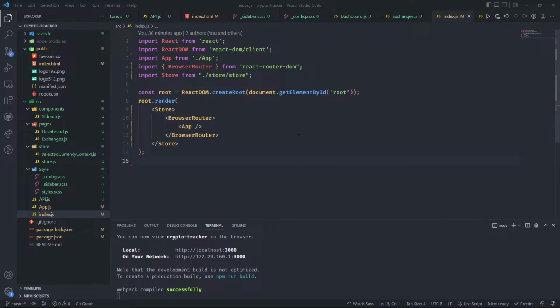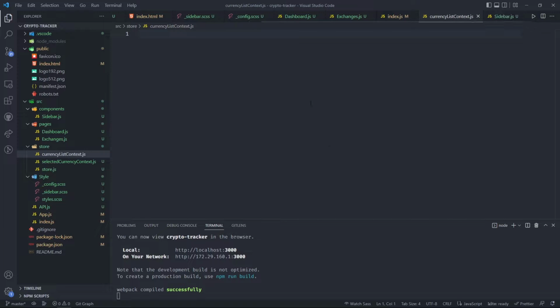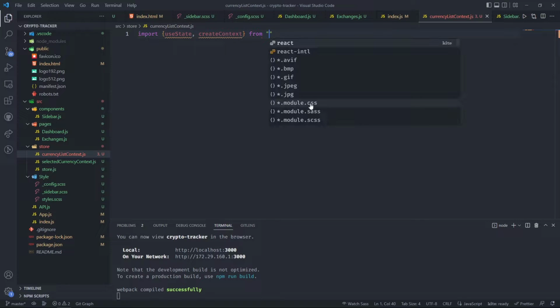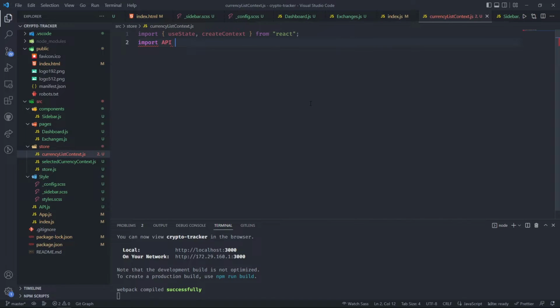All right, now let's create another store. There we will store a list of all the available currencies and also a list of the exchanges. So for that, we can create a new file inside the store folder. We can name it currency list context. Here we can import the useState hook and createContext hook from React. Then we can import the API class that we've created.